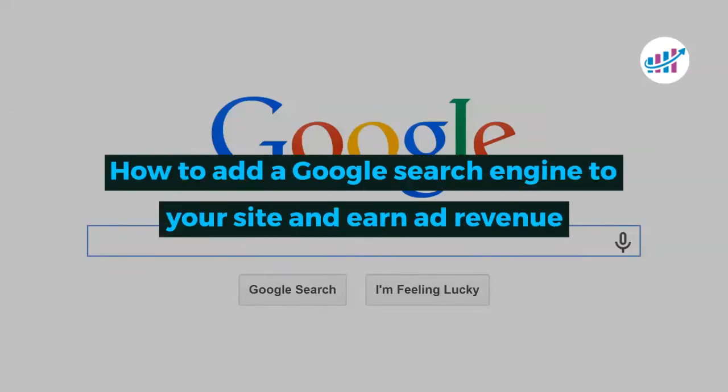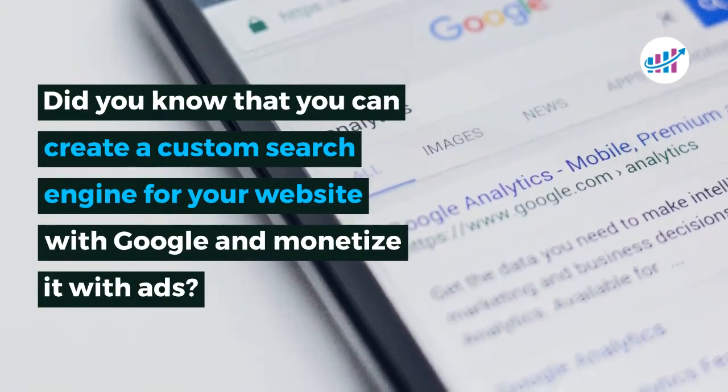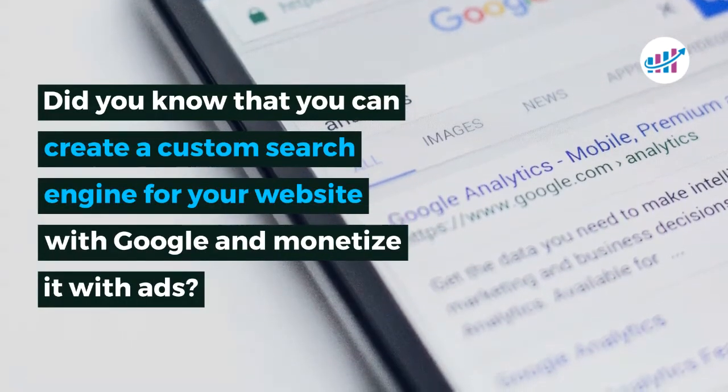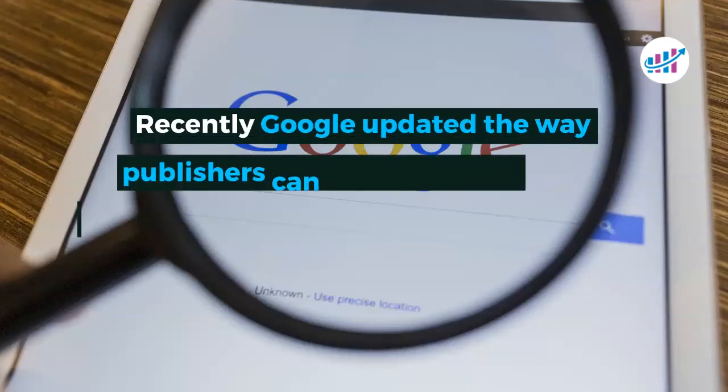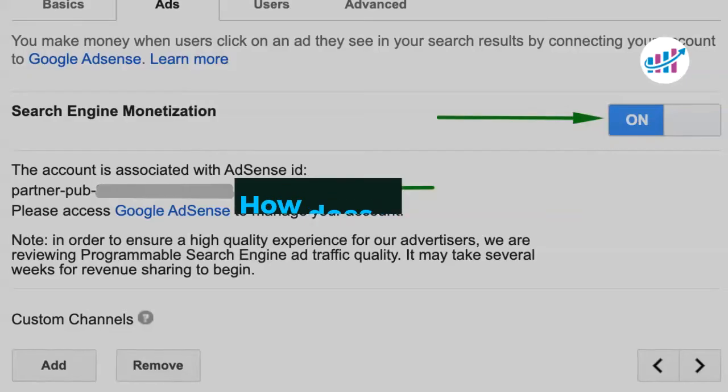How to add a Google search engine to your site and earn ad revenue. Did you know that you can create a custom search engine for your website with Google and monetize it with ads? Recently, Google updated the way publishers can create and monetize search result pages to make it easier and more accessible. How does it work?